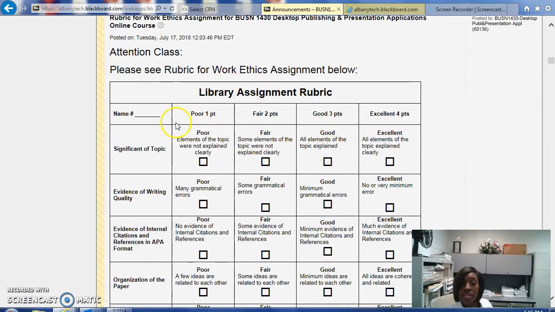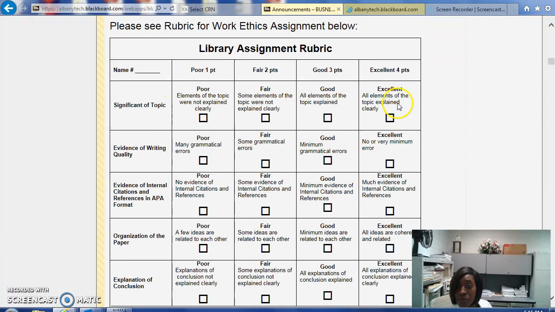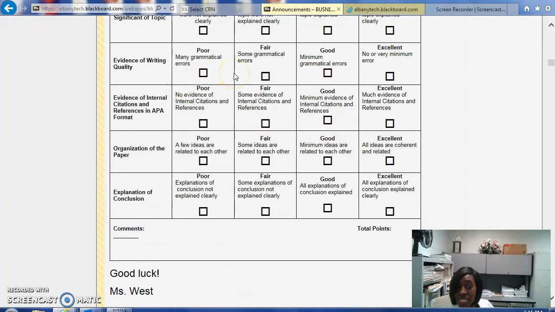The rubric, here we are with the rubric. I will grade you based on this rubric. Significance of the topic: make sure all your paragraphs relate to the topic name and the work ethics that you're working on. Quality of writing means you have subject-verb agreement and no fragments in your paragraphs or report. A fragment means that you do not have a subject and a verb. So make sure you have quality writing.